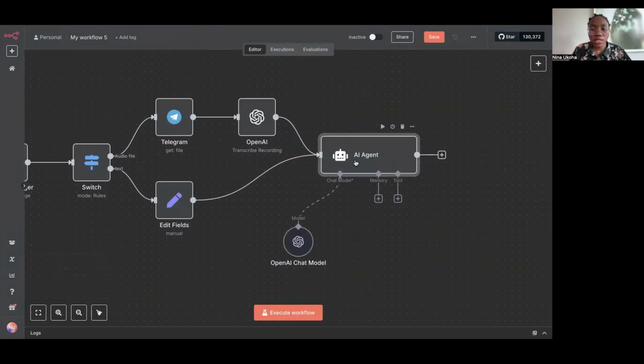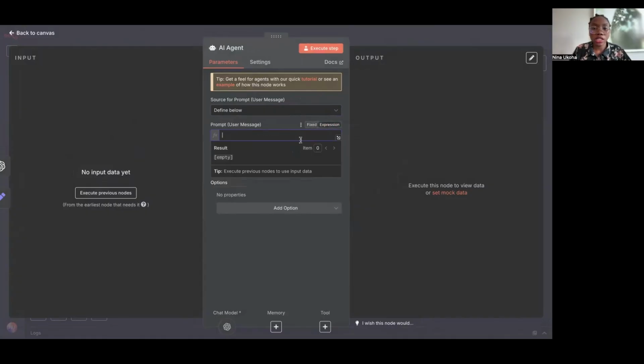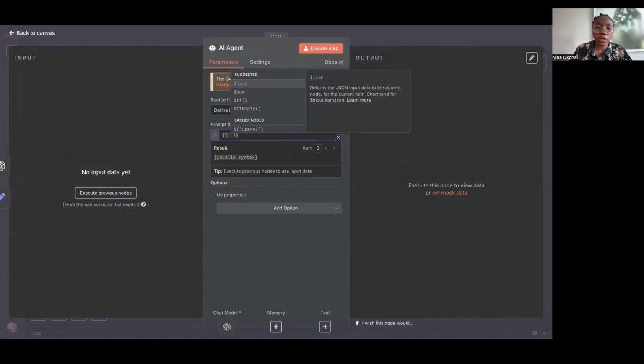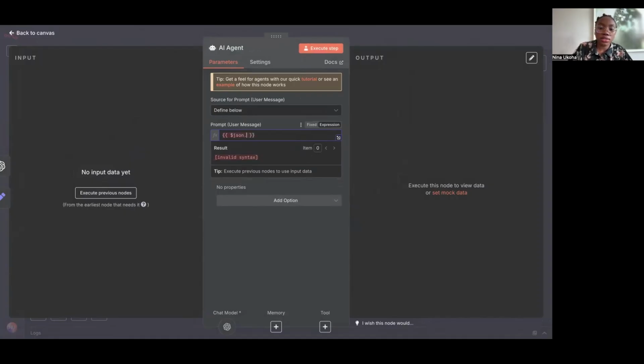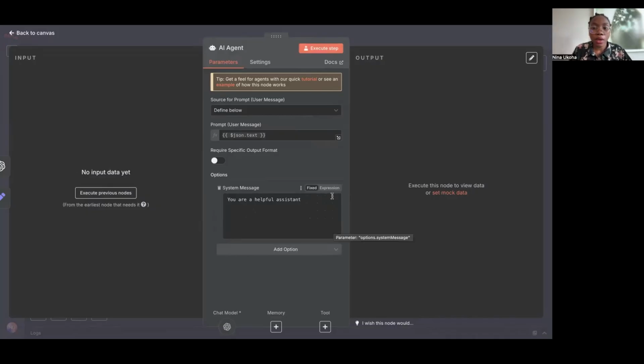And for the AI agent, let's just configure it. So we want the source for prompt to be defined below. And here we have the prompt, user message. We want to toggle this as expression. We want to add two curly braces, JSON.text. And for the options, we want to add a system message, which gives our AI agent exact instructions on how it should act and how it should perform the actions. So we're going to do the system message, and we're going to toggle that as expression as well.